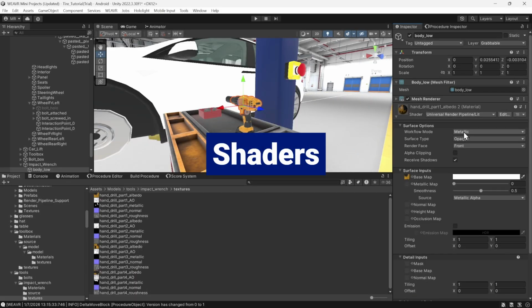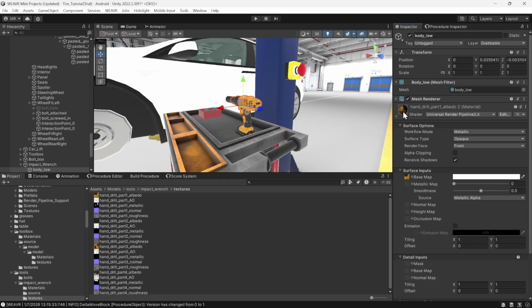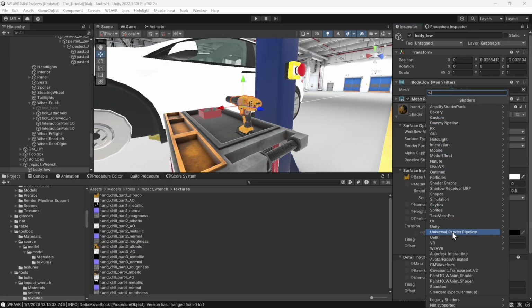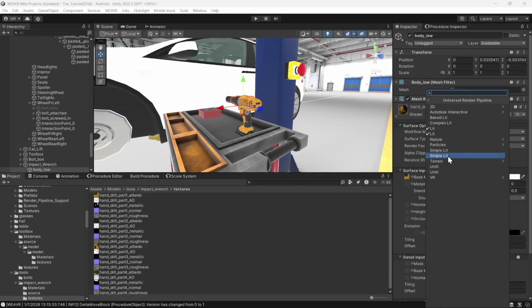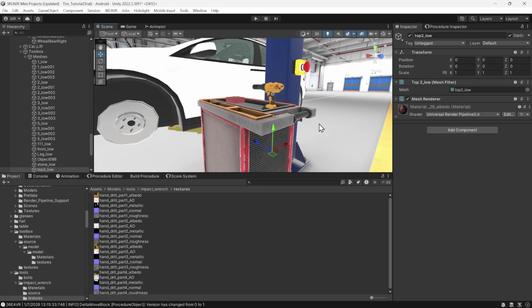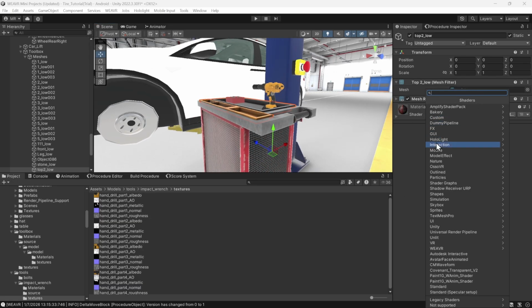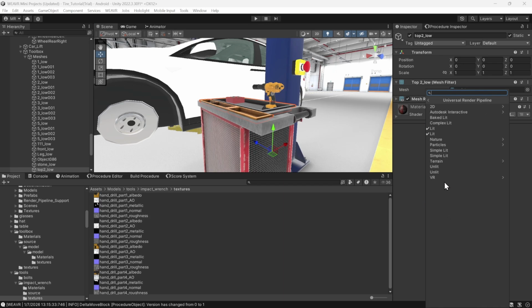Shaders control how materials are rendered in real time. WEAVR uses Unity's Universal Render Pipeline, also called URP, which is optimized for VR, desktop, and mobile devices. Because of this, it's important to use URP-compatible shaders so your experience runs smoothly across all supported hardware.